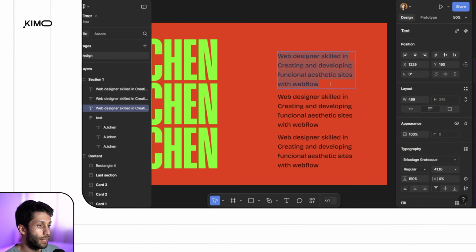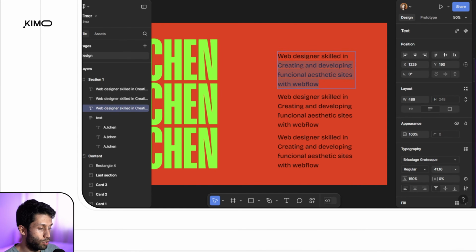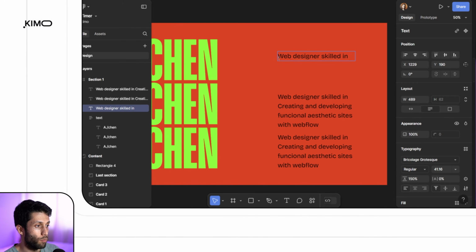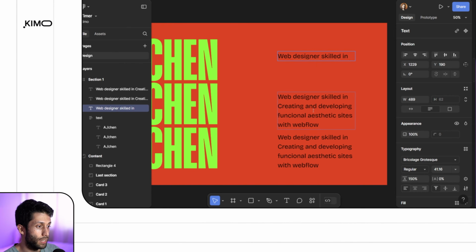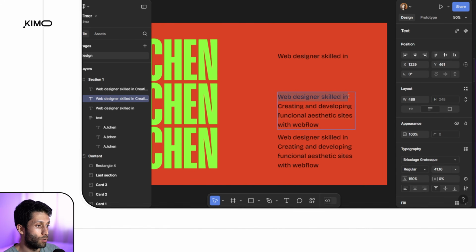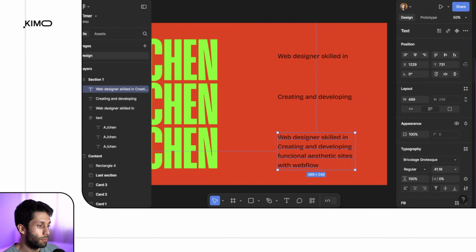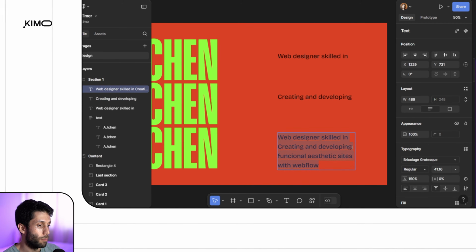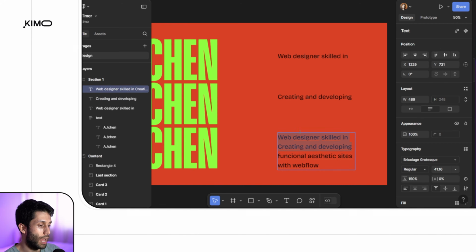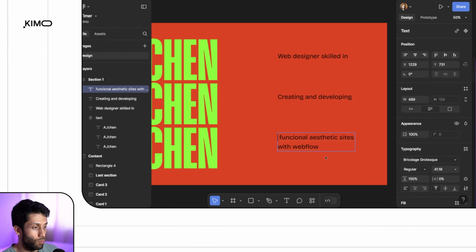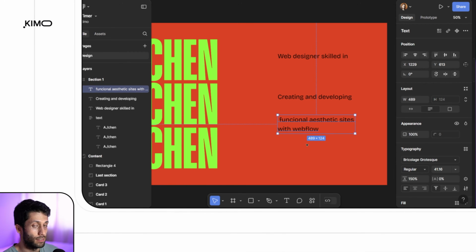In the first layer that I have right now here on top, I'm going to remove everything beside website designer scaled in. And in the second one, I'm going to remove the web designer scaled in and the other text below that, functional, the rest basically. And here in the last one, I'm going to make sure that everything beside the last paragraph or the last sentence of this text is going to be removed. So basically now I have 3 text layers.